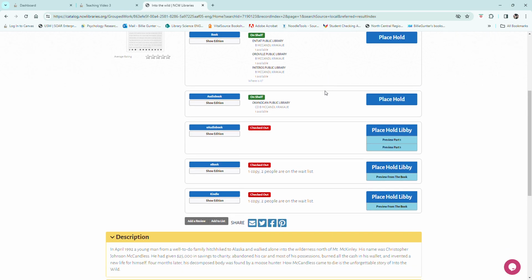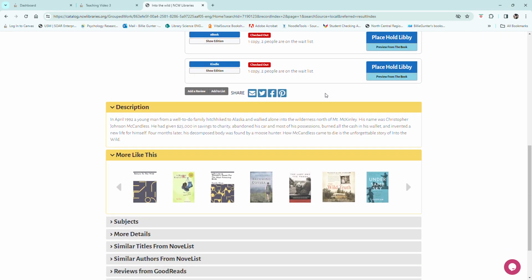Before we go to place the hold, that would be our last step, let's learn a little bit more about the book. And you could read the description here, and it says, in April 1992, a young man from a well-to-do family hitchhiked to Alaska and walked alone into the wilderness north of Mount McKinley. His name was Christopher Johnson McCandless. He had given $25,000 in savings to charity, abandoned his car and most of his possessions, burned all the cash in his wallet, and invented a new life for himself. 4 months later, his decomposed body was found by a moose hunter. Now how McCandless came to die is the unforgettable story of Into the Wild.